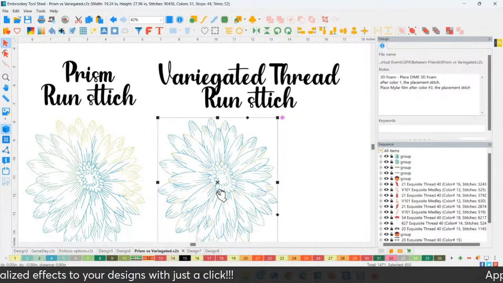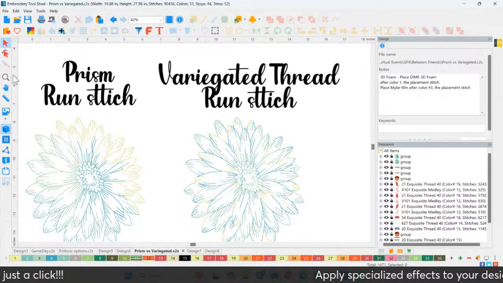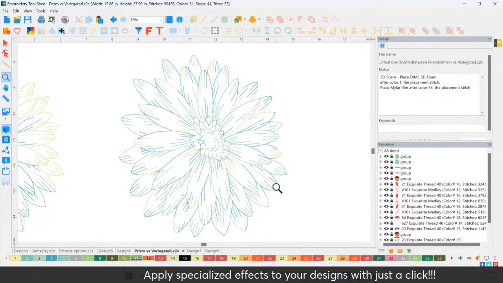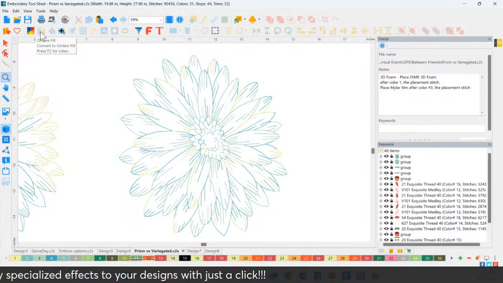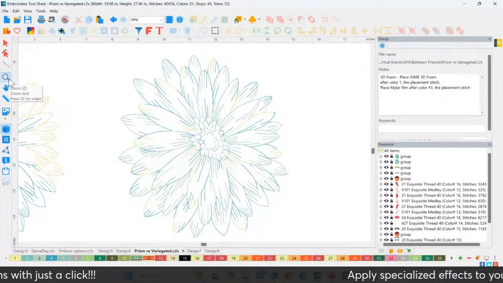Now, if you have the variegated thread, this is one thread spool, and you can see here, let me zoom in, how it changes as the thread changes. So I just wanted to share the difference because there's lots of things going on with color changing. And so I wanted you guys to be aware of the difference.